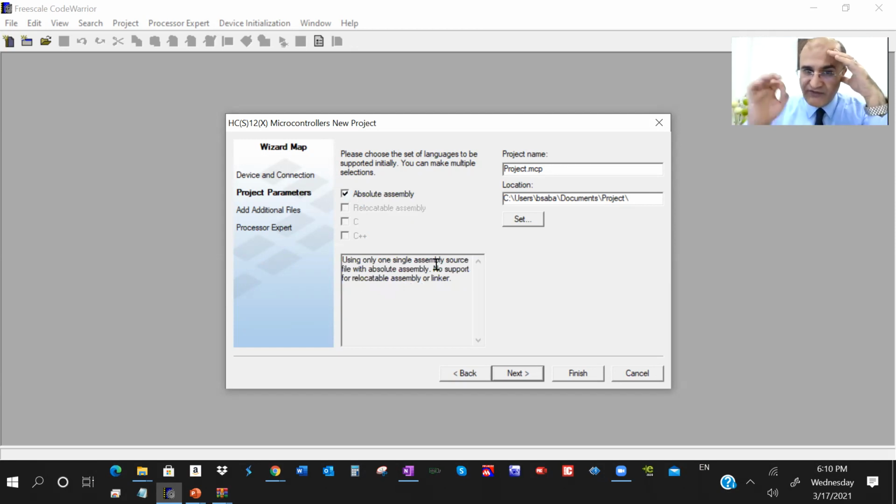We're going to deal with the very low level details of the memory. So we're going to use the absolute assembly. The memory addresses, locations we're going to provide are the ones we want to work in. Okay, where do I want to save my project?